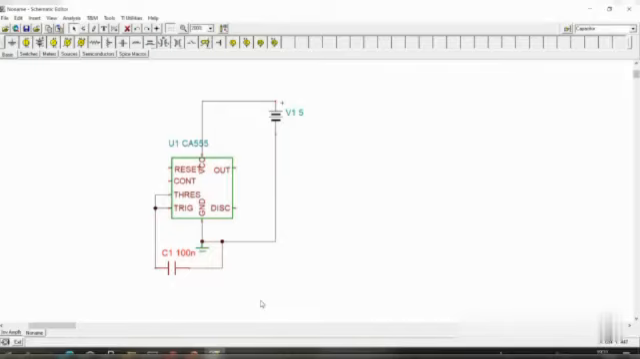Also from here you have a CONT pin, and from that you need to have a capacitor of 0.01 microfarad, which we will say is a parasitic capacitor. That is the capacitor to avoid the noise. And one more capacitor you can put from here.